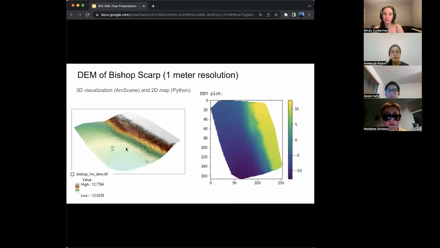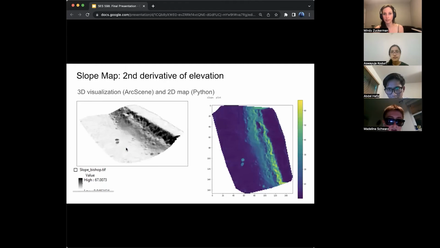The first step in stage 1 of our workflow was generating a digital elevation model of the Bishop Scarp. We did this by taking the mesh present in Gazebo and converting it into a DEM using CloudCompare. This slide shows a 3D visualization of the DEM in ArcScene and then in 2D as a map displayed in Python.